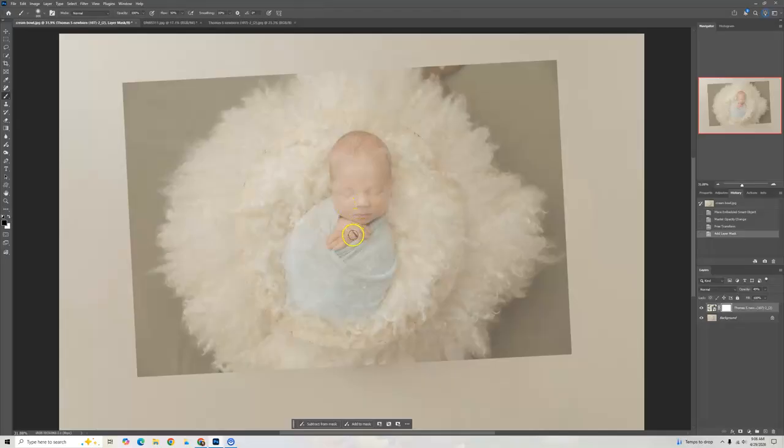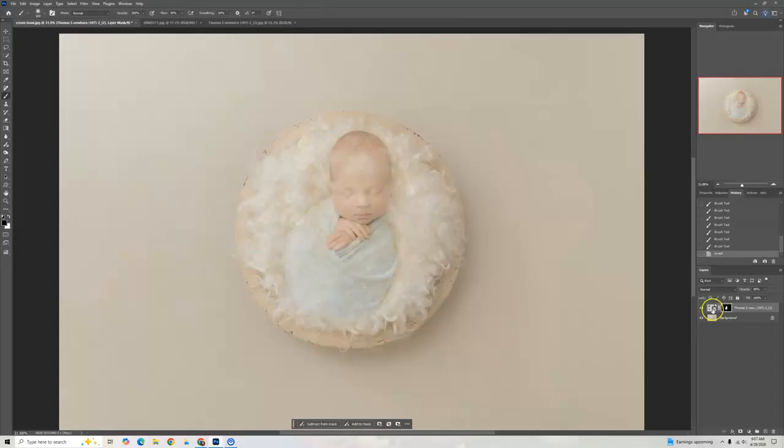And I'm going to just brush over the baby here. Doesn't have to be perfect, but I just try to erase him as much from the scene as I can. So he's pretty much gone. Now I come back over here to my brush and I'm going to click Control I. That inverts that mask. And then I'm going to bring the opacity back up.